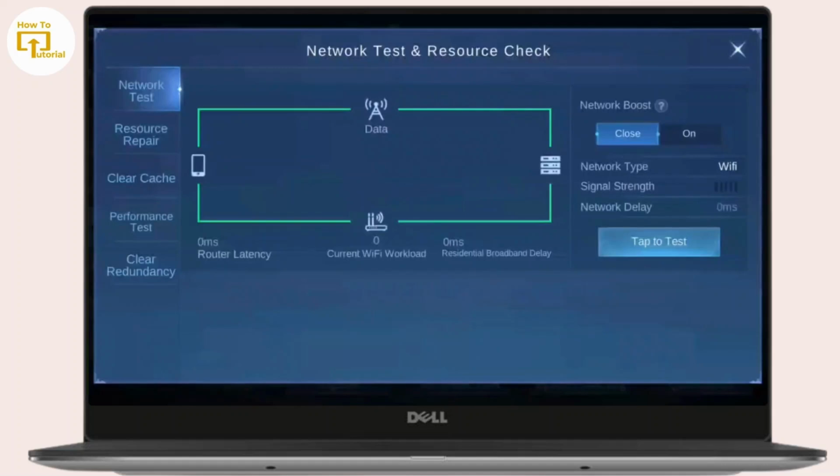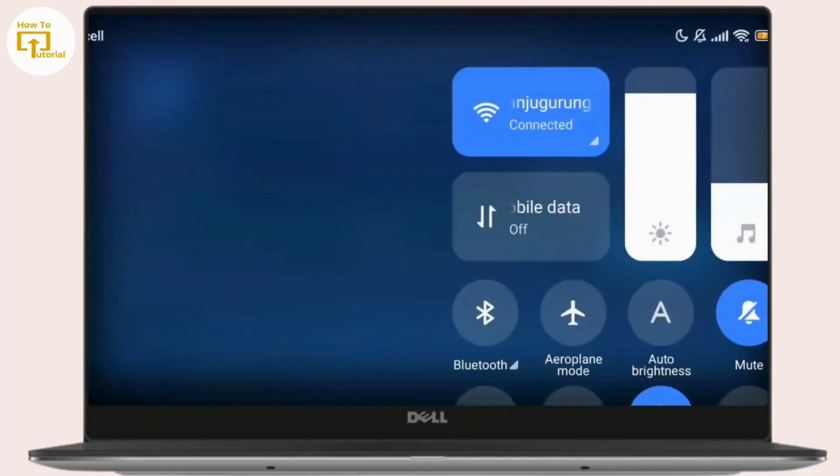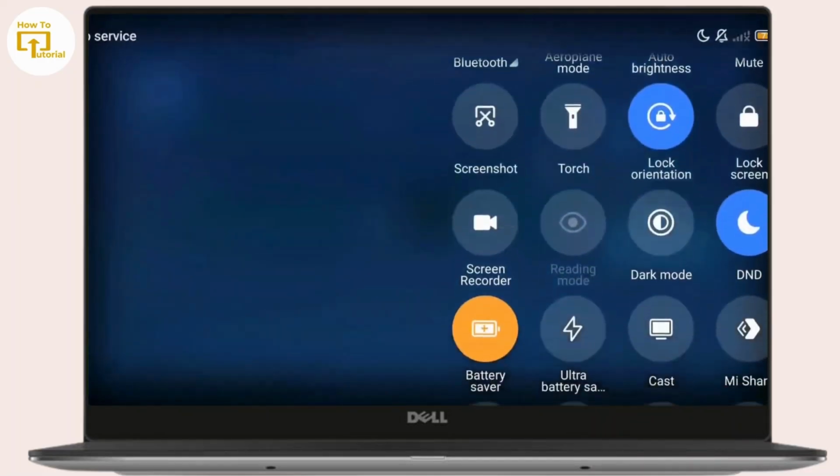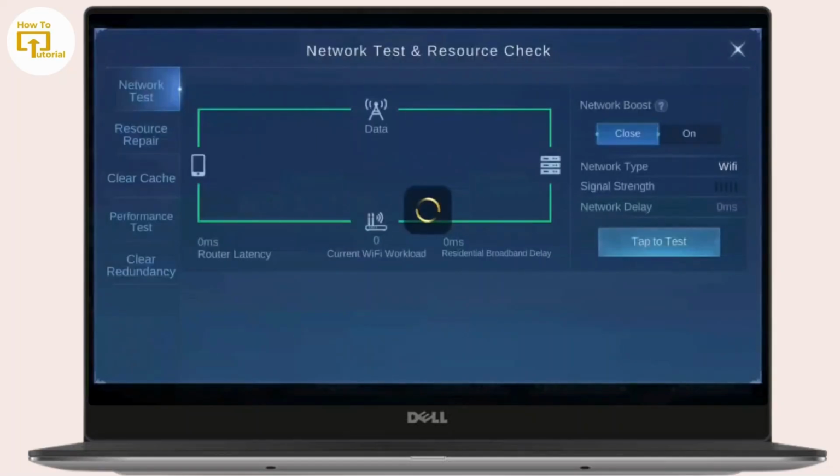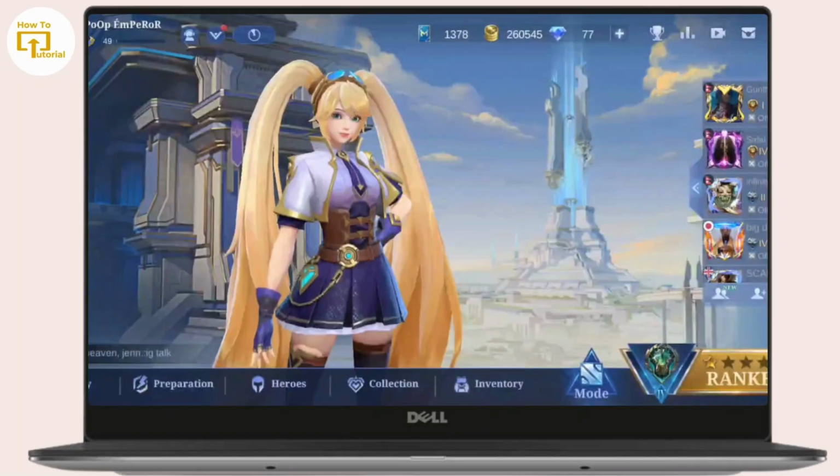And before starting a match, you can turn on airplane mode and then turn it off. And after that, you just need to manually turn on Wi-Fi back, and this disables background mobile data apps and reduces lag by focusing all bandwidth on the game.